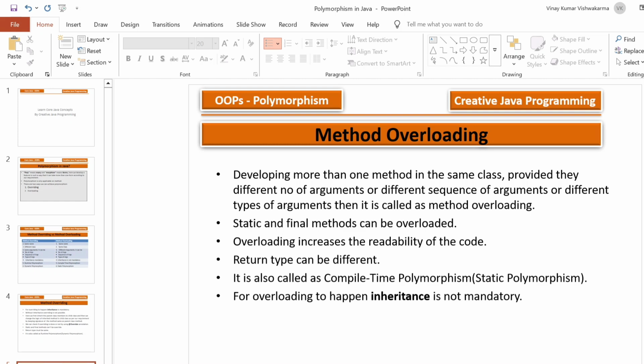And static and final methods can be overloaded in Java, right? And overloading increases the readability of the code. Return type can be different. It is also called compile time polymorphism or static polymorphism. For overloading to happen, inheritance is not mandatory.